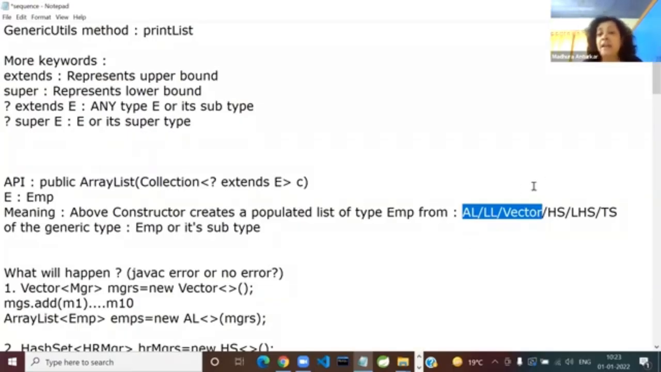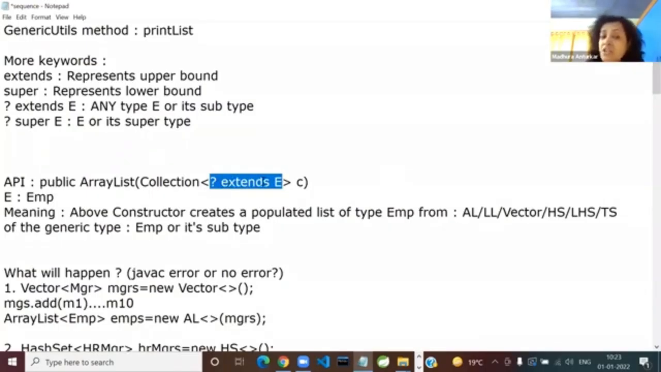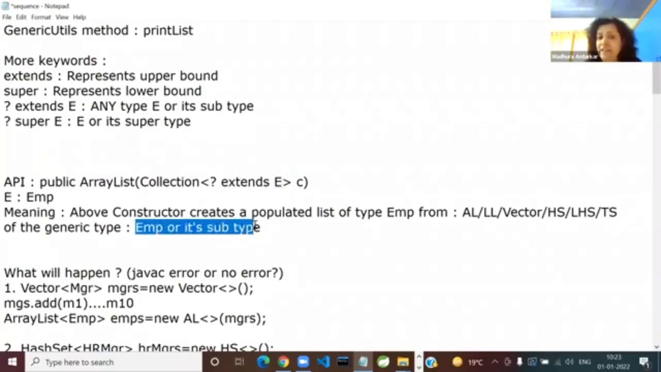All good. Can I populate it from any set implementation class? HashSet, LinkedHashSet, TreeSet. Yes, again, because it is a collection. And now come to the generic type. See this, I want to create a populated array list of employee. So what is the meaning of question mark extends employee? I can have any collection of employee type, or I can also have a collection of a subtype, manager, worker. It will still work.